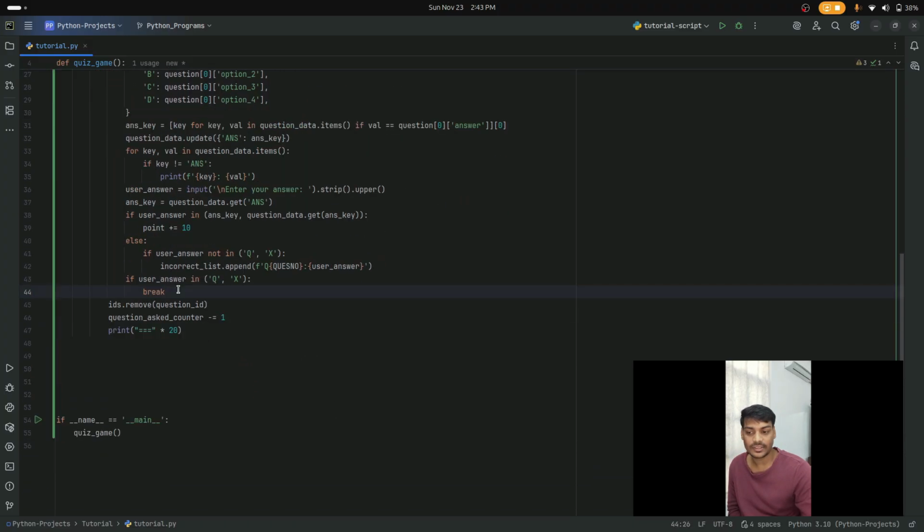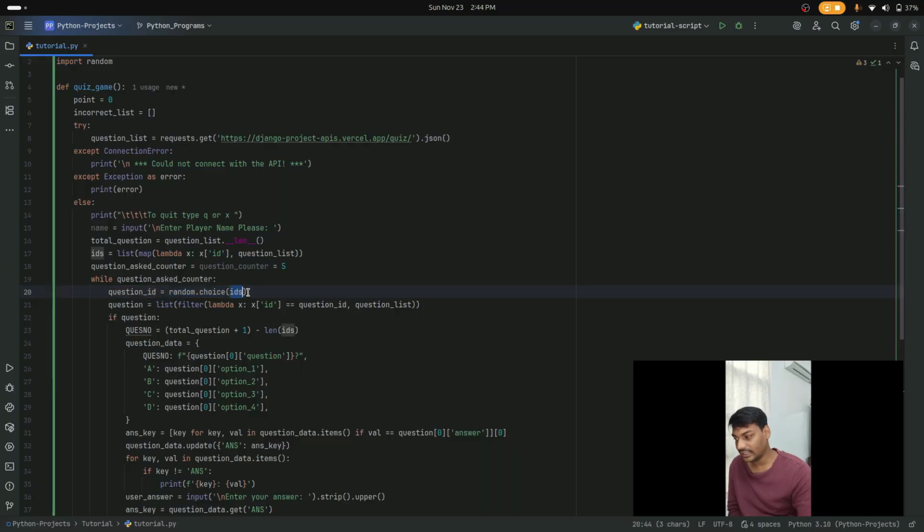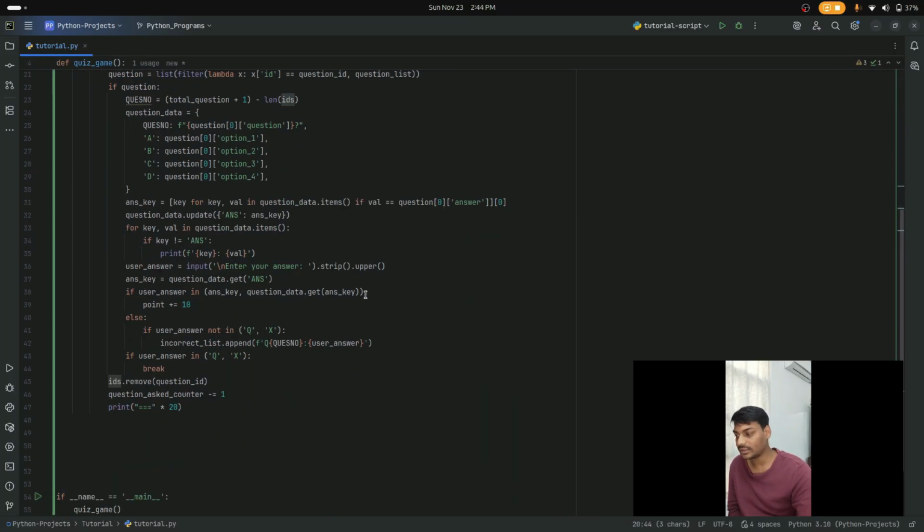Now, if everything goes right, we have asked the question and the user has given either a correct or a wrong answer. In case of a wrong answer, we append to the list. In the case of a right answer, we give 10 points. Now the question has been asked, so it's time to move to the next question. So we will remove the current question ID, which has already been asked, from the question list. Next time, the question ID is selected from the remaining IDs, so it won't repeat, because the asked question ID has already been removed. So the code will not repeat the same question again and again.